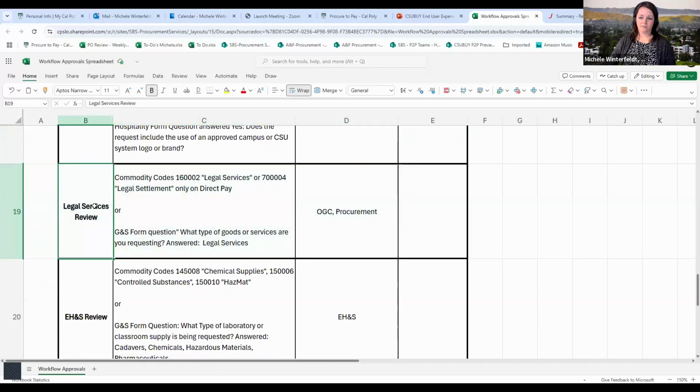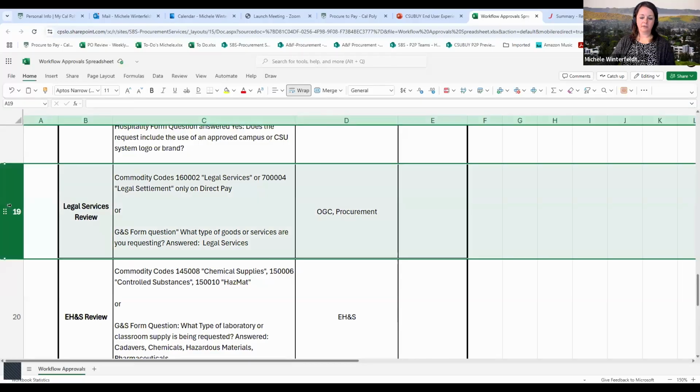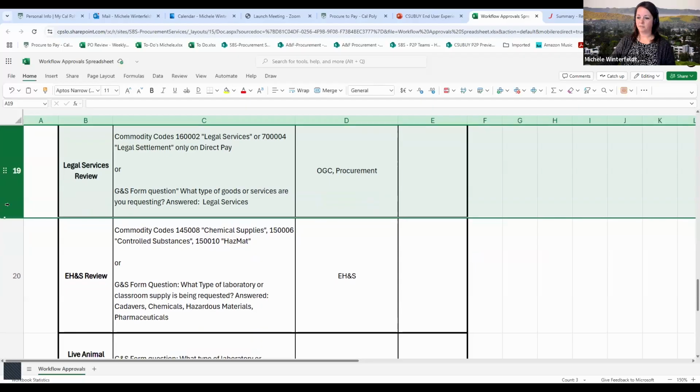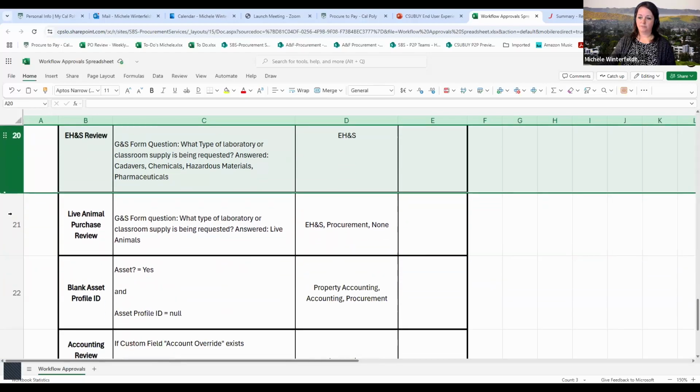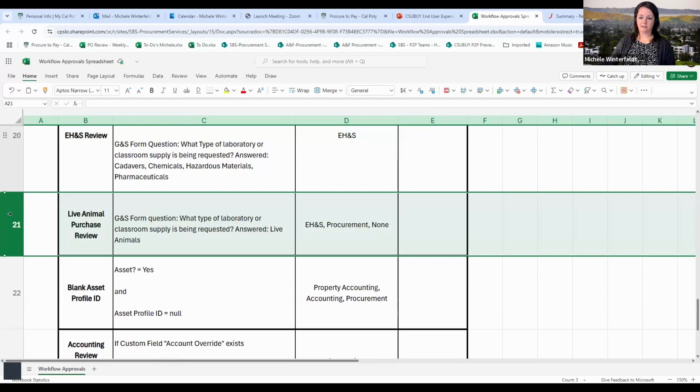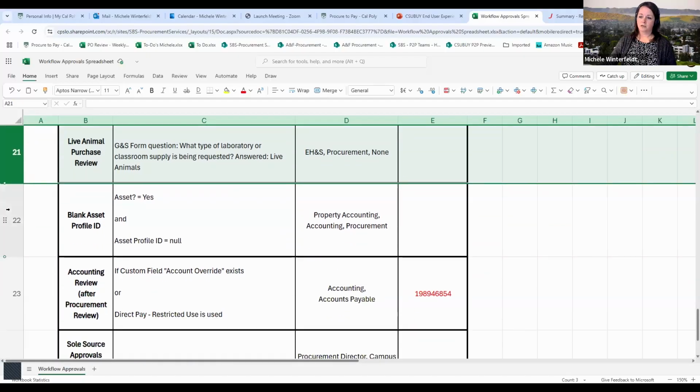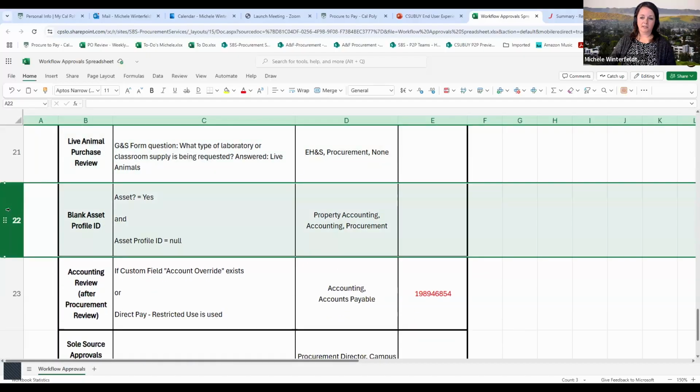Legal services is a review that's available. So OGC, general counsel, or procurement might be tapped to do that on your campus. In our case, our general counsel did not want to approve them, so we don't have that one turned on. EH&S for hazardous materials and controlled substances. You might want them to be in that review. Live animal purchase, we didn't end up doing this one. Blank asset profile, so this is related to property management, property accounting.